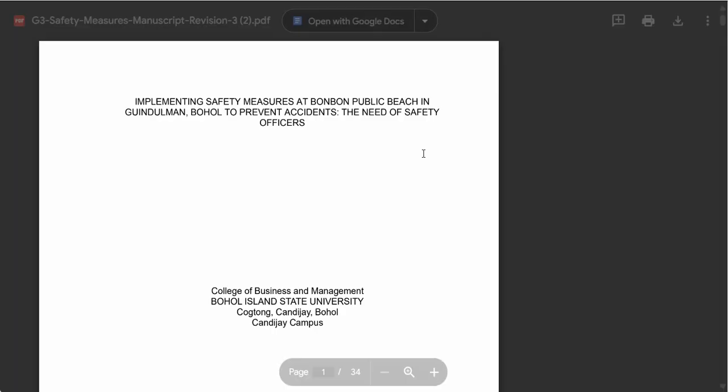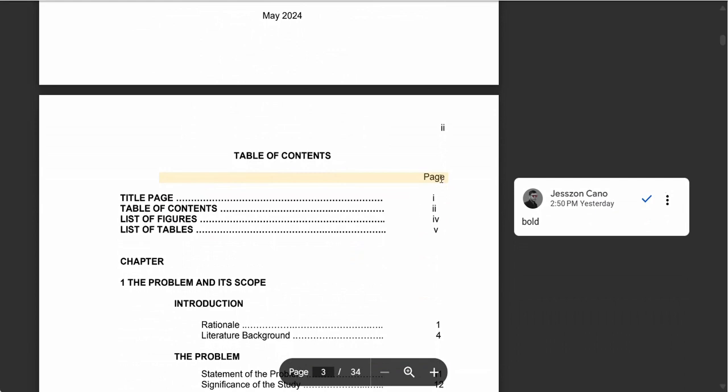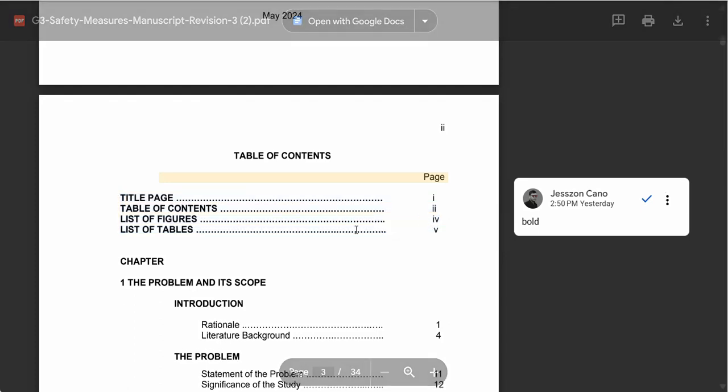So we're done with group 2. Now let's proceed to group 3. So I need to bold the word page here. So this is the right format. You only bold the title page, table of contents, list of figures, and list of tables, not the page and the lines.